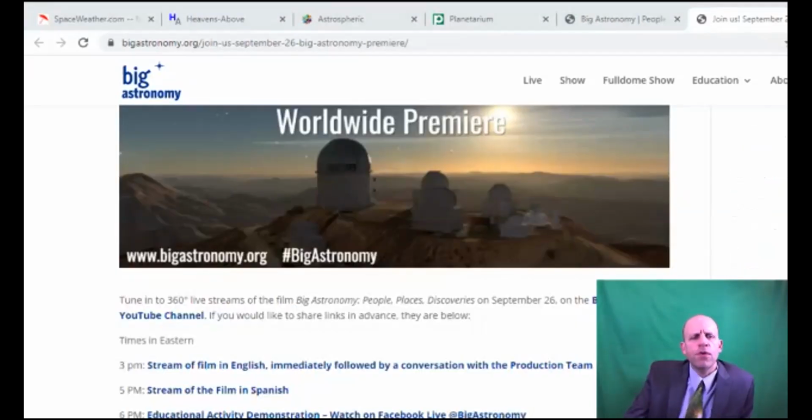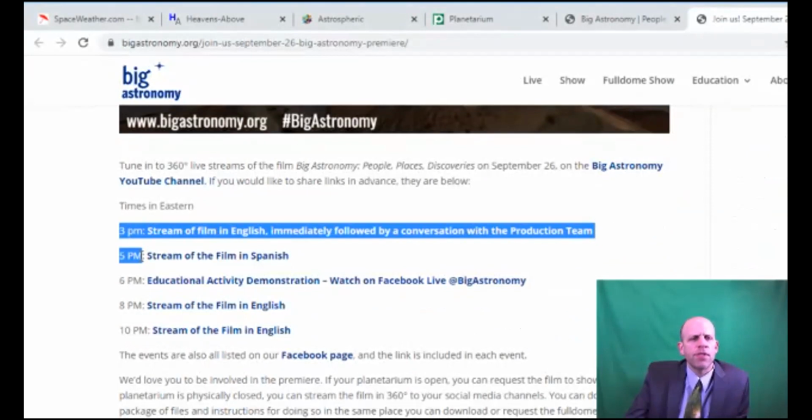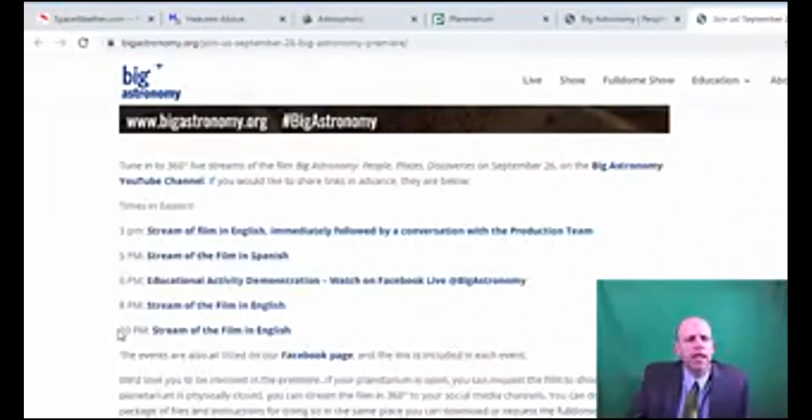Absolutely. If you can still see my screen, oh, I got to go a little higher there. This shows you the times when the film is going to be streaming. Like normal planetarium shows, this will be less than an hour. So you see a stream of the film happening at 2 p.m. Central Daylight Time in English. You'll have another one live in English at 7 p.m. tomorrow night and at 9 p.m. tomorrow night.